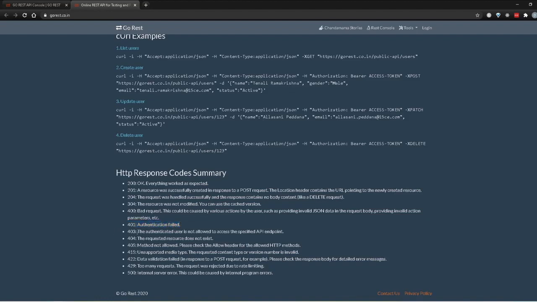And then we have something called 403, and this is mainly, for example, when the authenticated user is not allowed to access that endpoint. So let's say that user does not have access to someone else's comment. In that particular scenario, the API will throw us a 403.